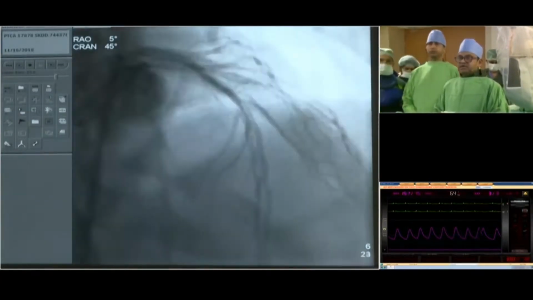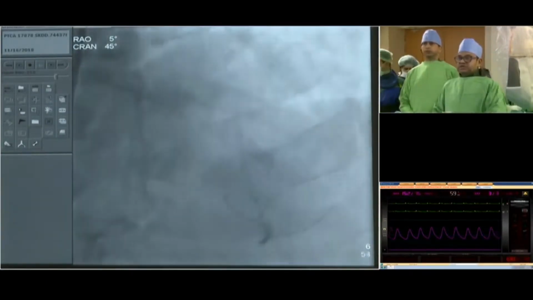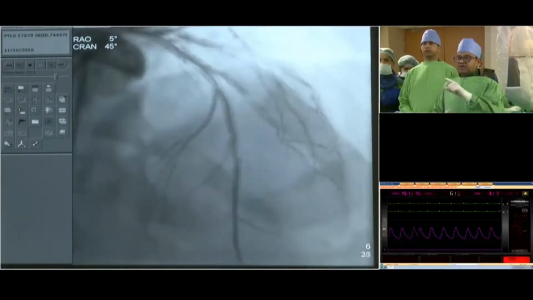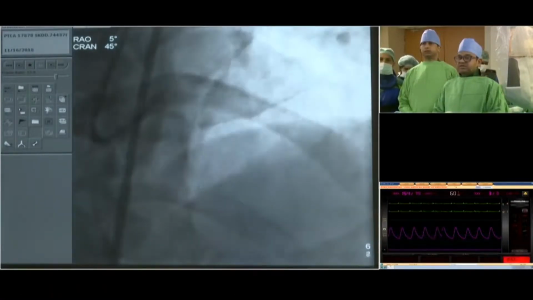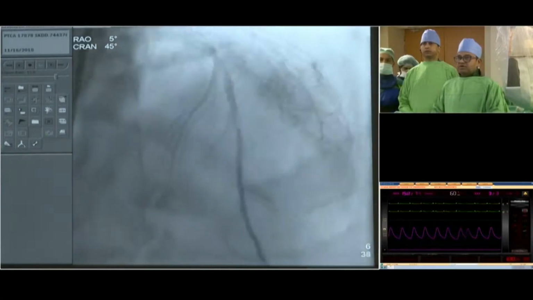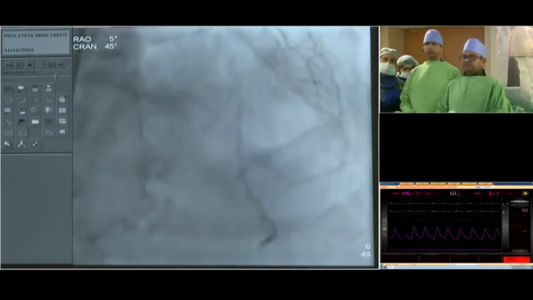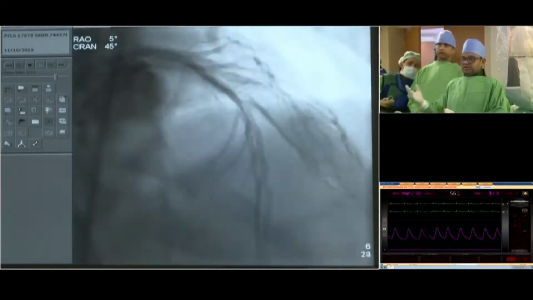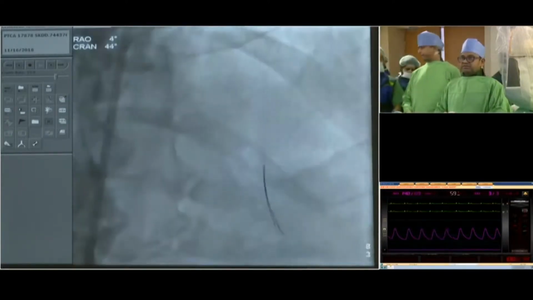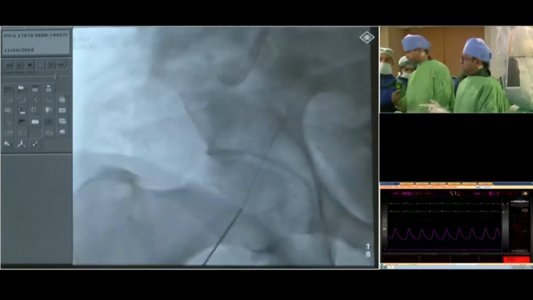Can we see the cranial view on the LAD? You can see that there is a moderate stenosis in the left anterior descending artery. Just after the second septal, there is a significant borderline looking lesion. And then can we see the caudal view? Can we show the right artery? Yes, we have the right.